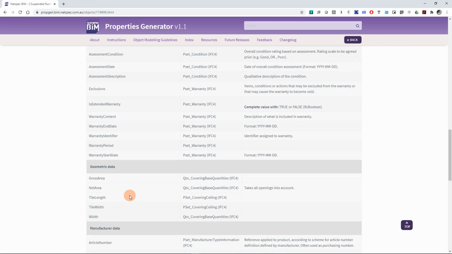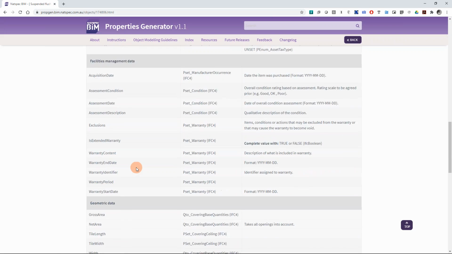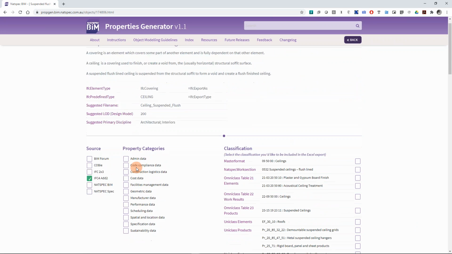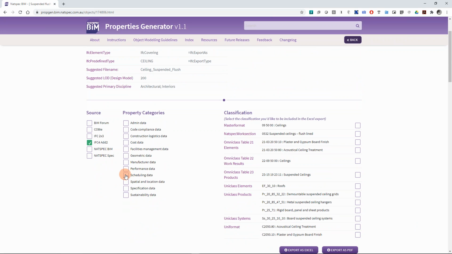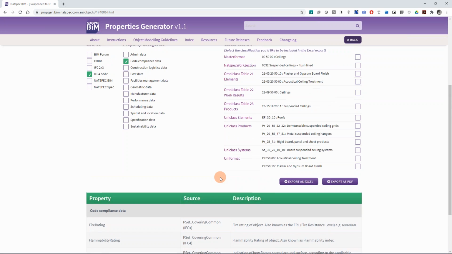So nothing else will be included. But still, that's everything in the IFC 4, which is not what I'm looking for. All I'm looking for in the IFC 4 will be, let's say, we need code compliance data. And if I click on that, only that information will be included. So code compliance will be fire rating, flammability, and spread of flame. And there is a short description there of what it is and where it goes in the file.